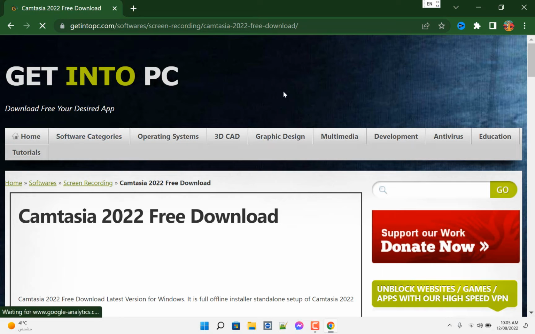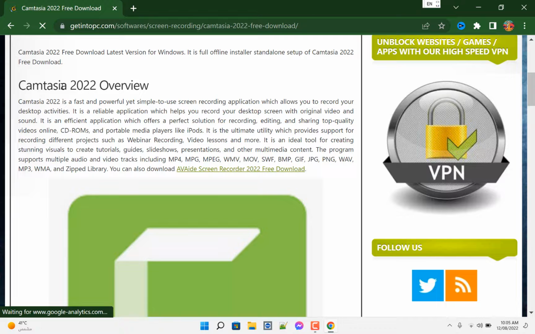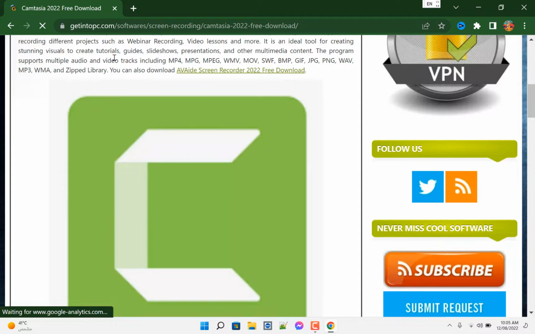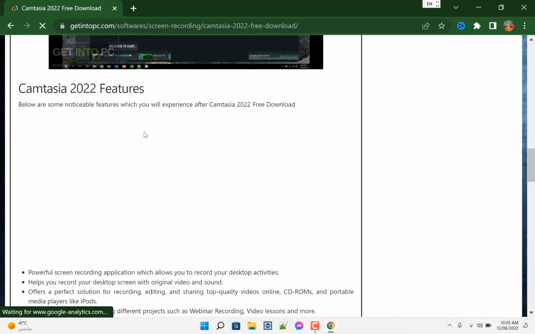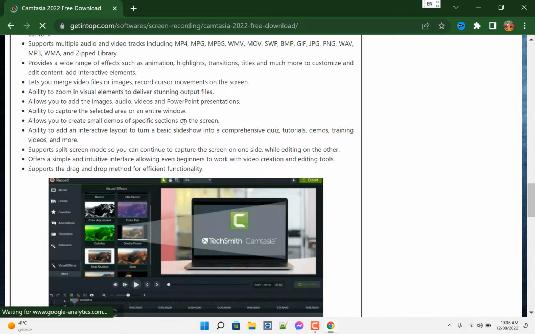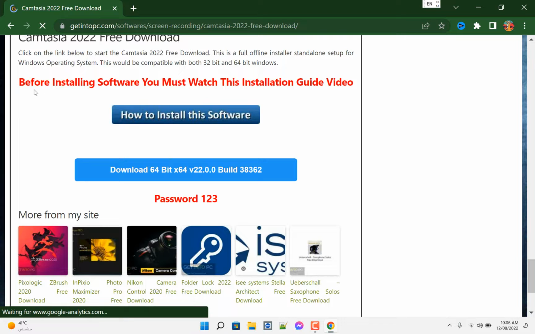So this is the download page. About Camtasia 2020, they wrote about Camtasia. You can read this, and here there are also some terms and conditions and which features you will get. Before installing the software, you must watch this installation guide video. Okay, this is the download link.